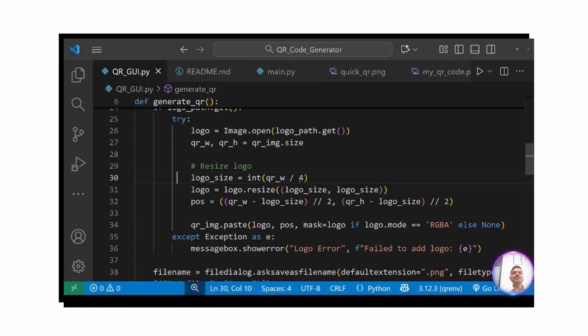Also calculate the position to center the logo on the QR code. You can see this is the formula to put the logo inside the QR code. It will calculate the position of that logo to center the logo on the QR code.